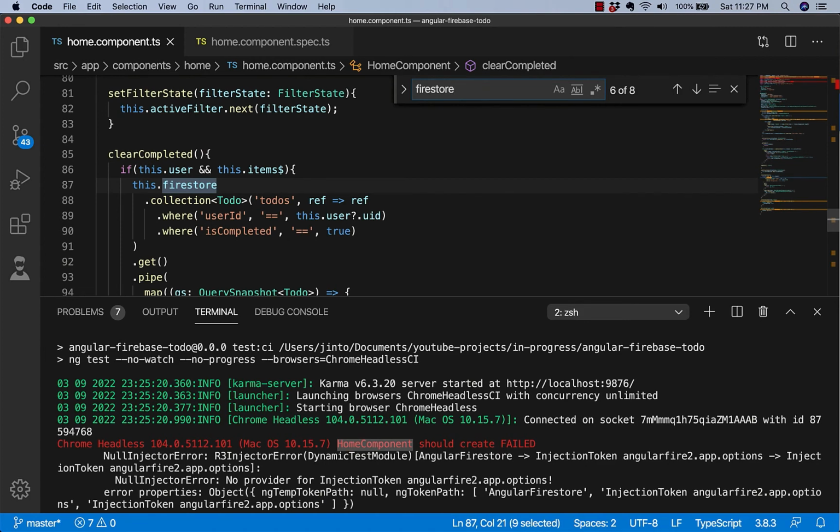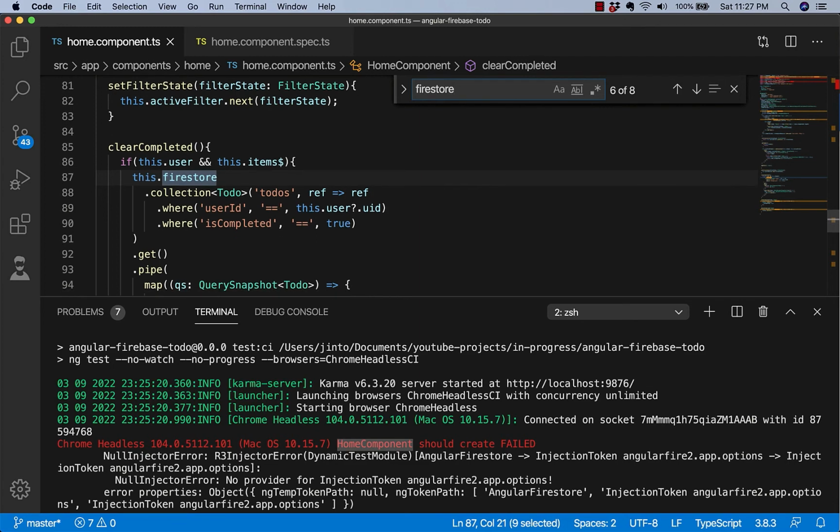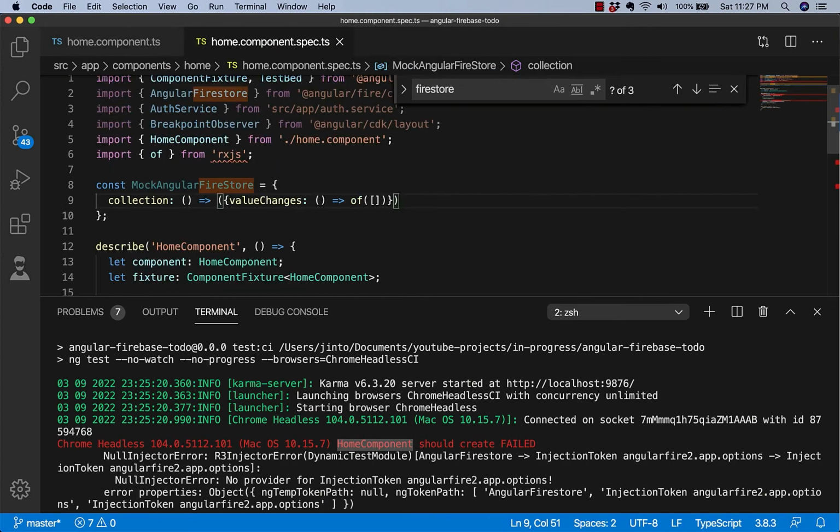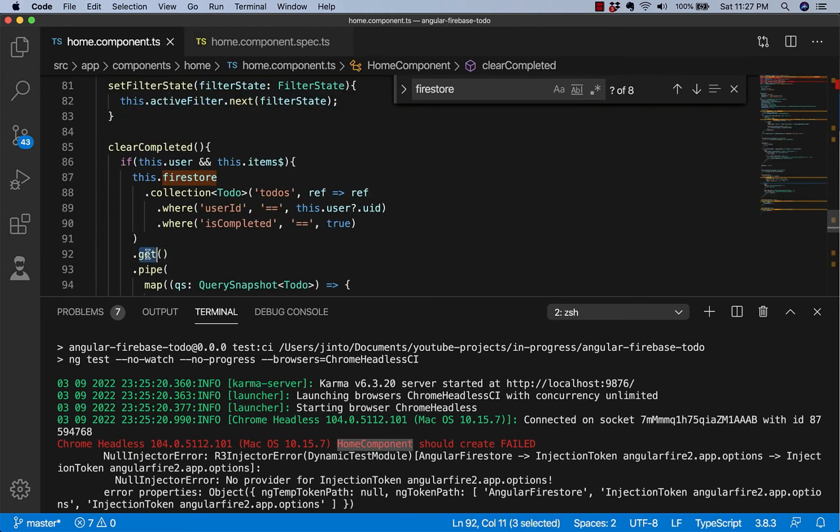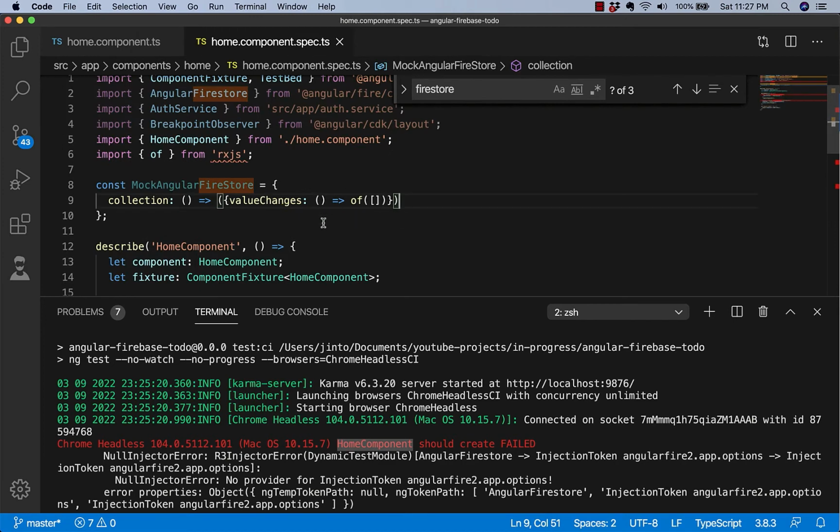What else is Firestore collection expecting? There is another way we are using, which is get. We are using the dot get. So get is supposed to return again an observable. Get is a method which returns an observable. So we'll add this get property, which is a function which returns, again, we'll use the of.